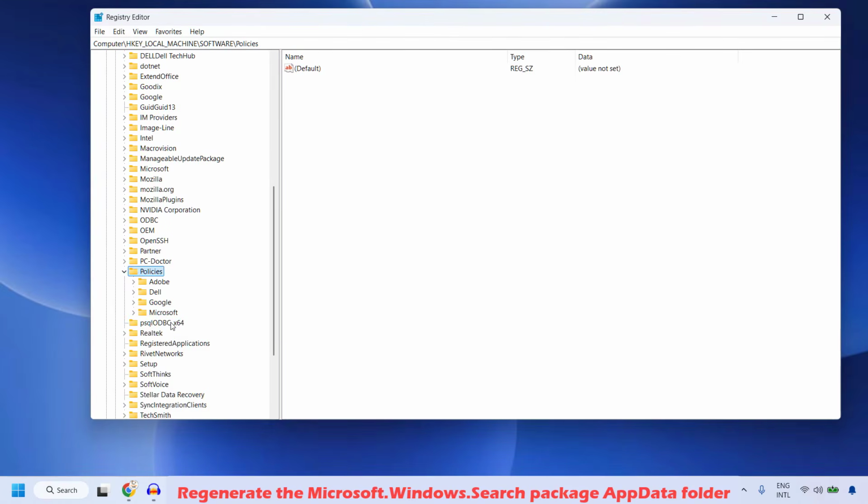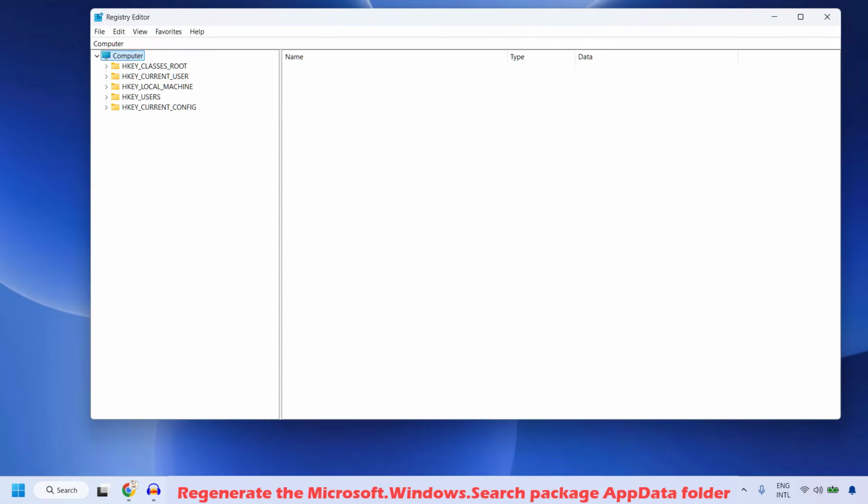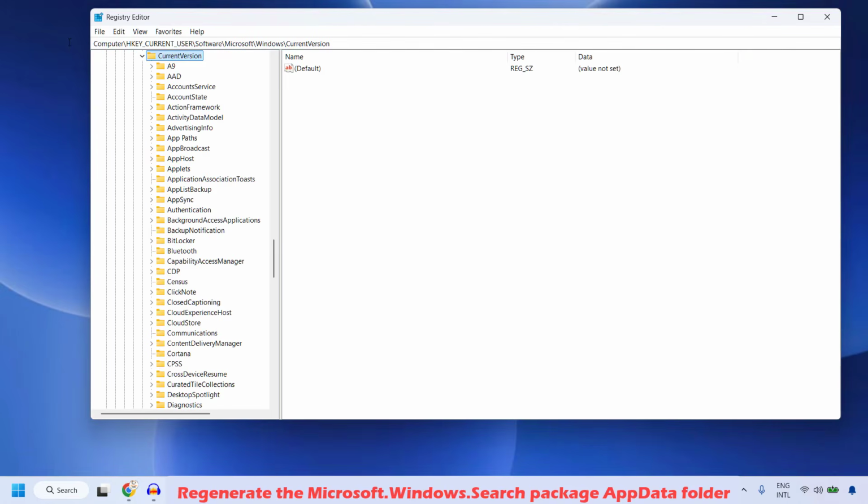Once you're in the registry editor, you can collapse the registry keys and you can copy the registry key from my video description. Once you copy the registry key from my video description, paste the registry path in the address bar in the registry here. Once you have the path in the address bar, hit enter. This will take you to the location, the current version.